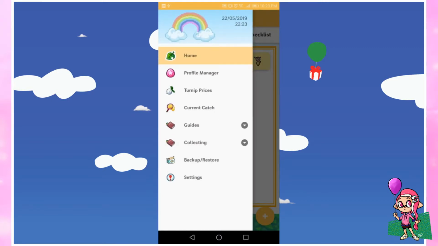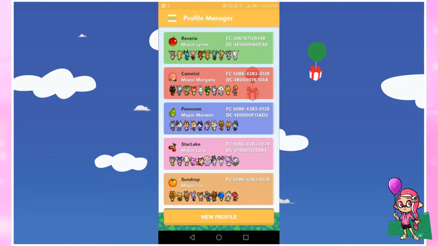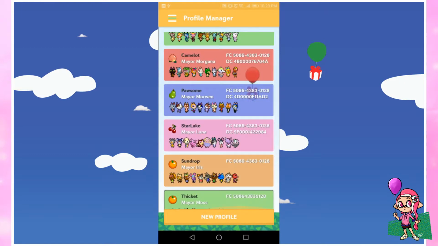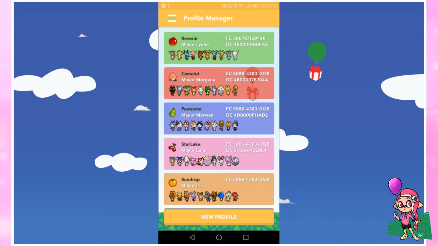So here we've got our profile manager. And the thing that I really like about this app is that you can have as many profiles for towns as you have towns. And I have a lot of towns. As you can see, I've got 6 towns loaded in here. Most of them have their friend codes and dream addresses. And you can just click on one and either edit or use or delete.